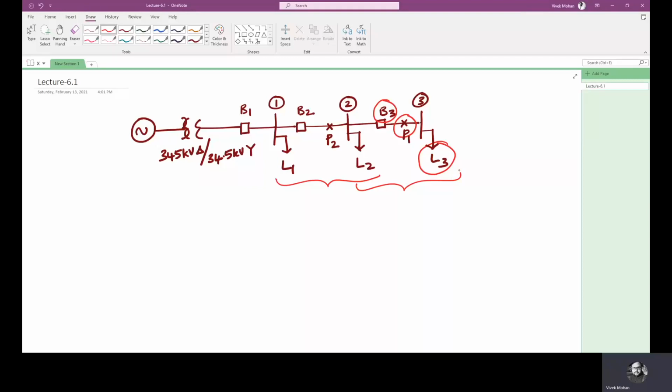So at present we want B3 to open, and load L3 is only interrupted. So we can select a longer time delay for the relay at B2, right? Relay corresponding to B2, we can have a time delay with respect to B3, because B3 should operate first. For any fault to the right of B3, B3 provides primary protection, and only if B3 fails to open, B2 opens with a time delay, providing backup protection.